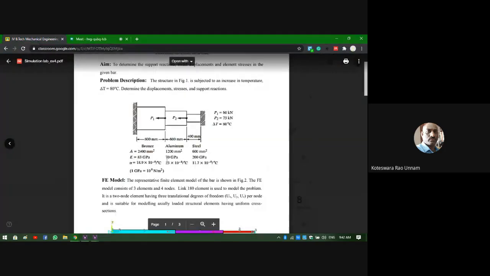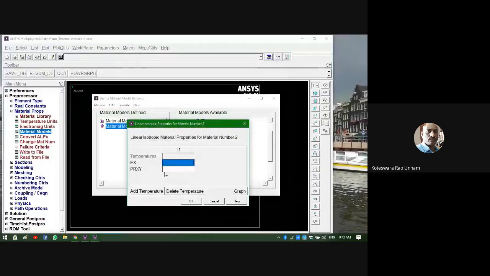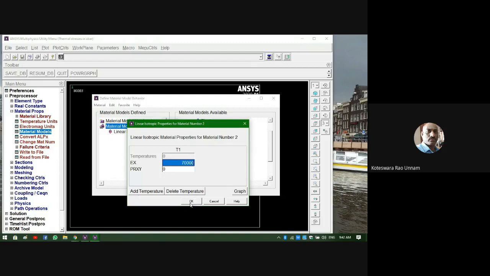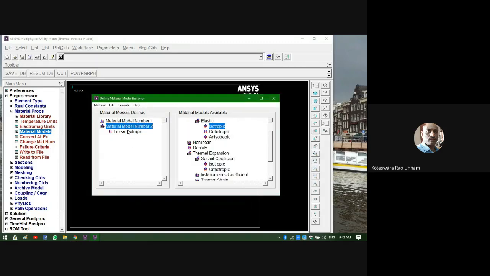For the second portion, E is 70 GPa. So I need to enter 70 E3 because I want to convert that into MPa. Then Poisson's ratio is 0. Then click OK. See, now under material model this is getting added. It is opened; if you want you can minimize it like this, or expand also. You can check whatever you define here. I have only isotropic material properties, that is only Young's modulus and Poisson's ratio.